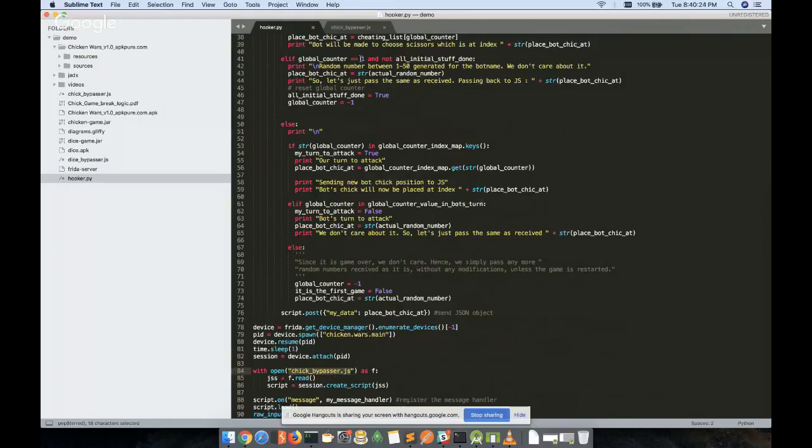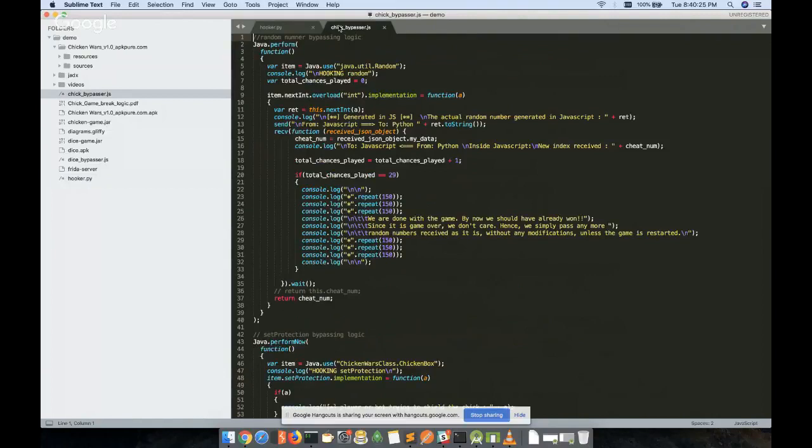Now, what exactly is this JavaScript? By now we are familiar with the syntax. What is java.perform? We know what is java.use. So we are going to make use of the same constructs that we learned earlier. And using that, we are saying hook into this particular class called java.util.Random. And what method do we want to hook into of this class? This class has a method called nextInt, which is what gets called when the bot is trying to generate a random number. So we say hook this method and replace.